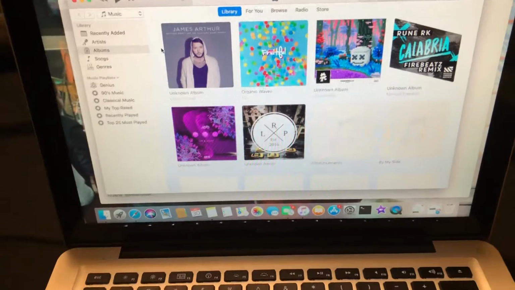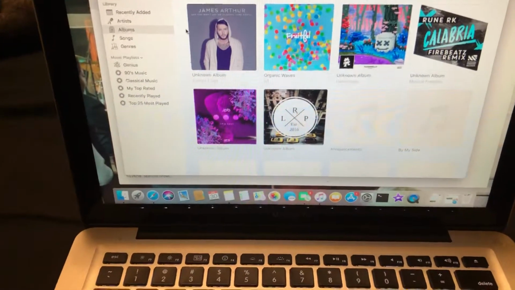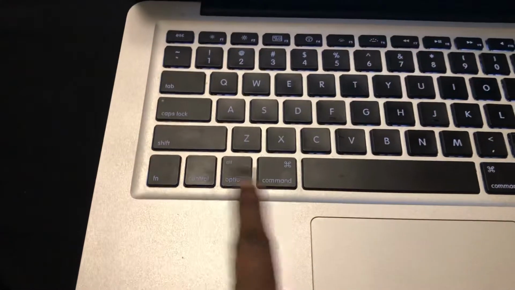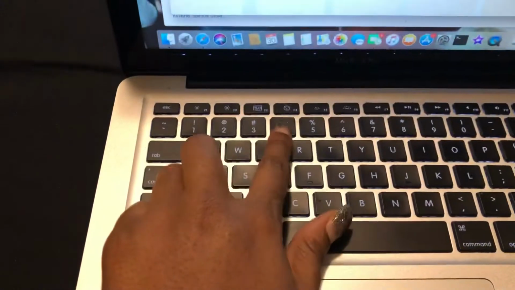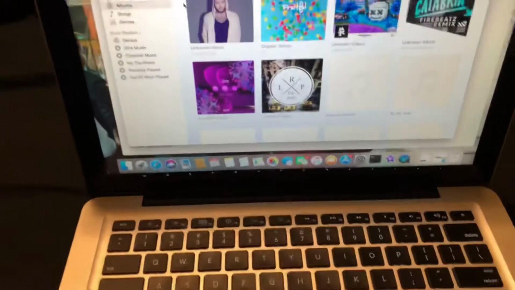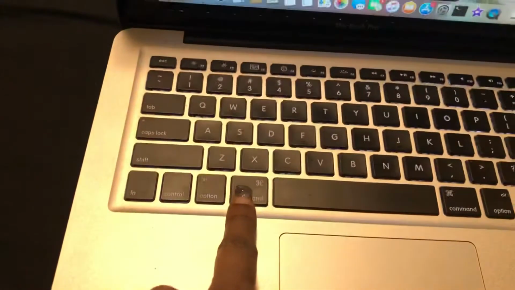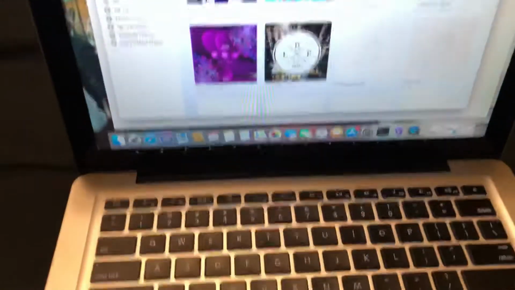If you'd like to take a screenshot of just an image, you're going to select Command, Shift, and the number 4. So, excuse my nails, but Command, then Shift, then number 4 all at one time. And then if you would like to take a screenshot of the entire screen, you're going to select Command, Shift, and the number 3 all at the same time.